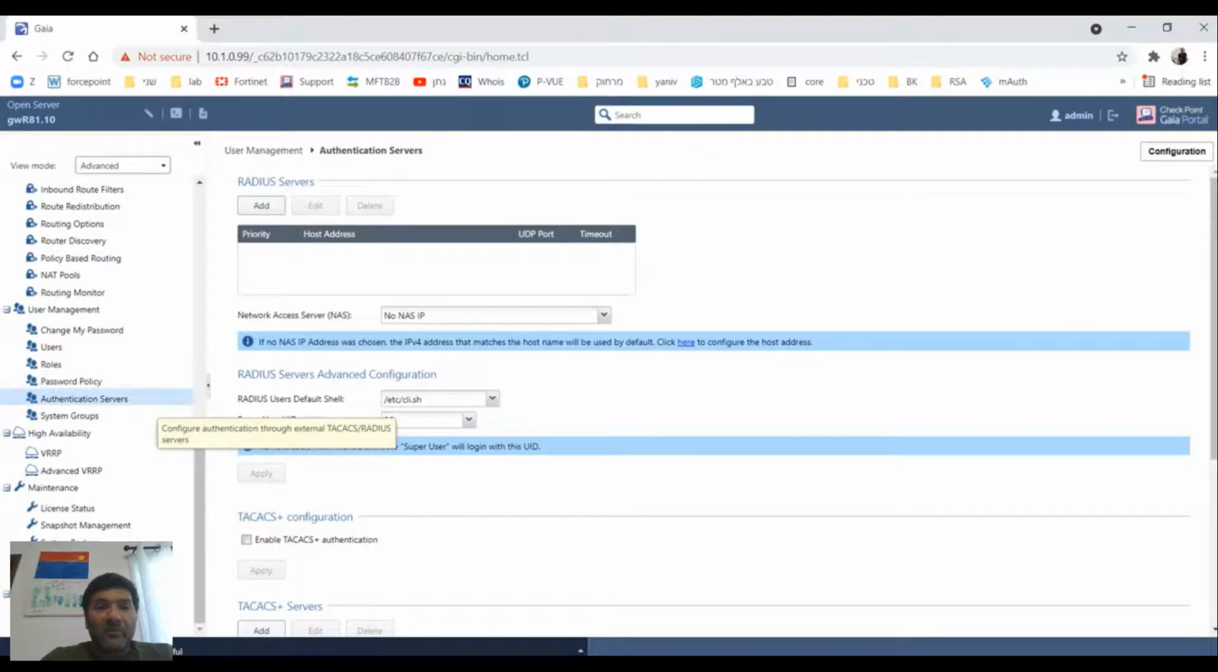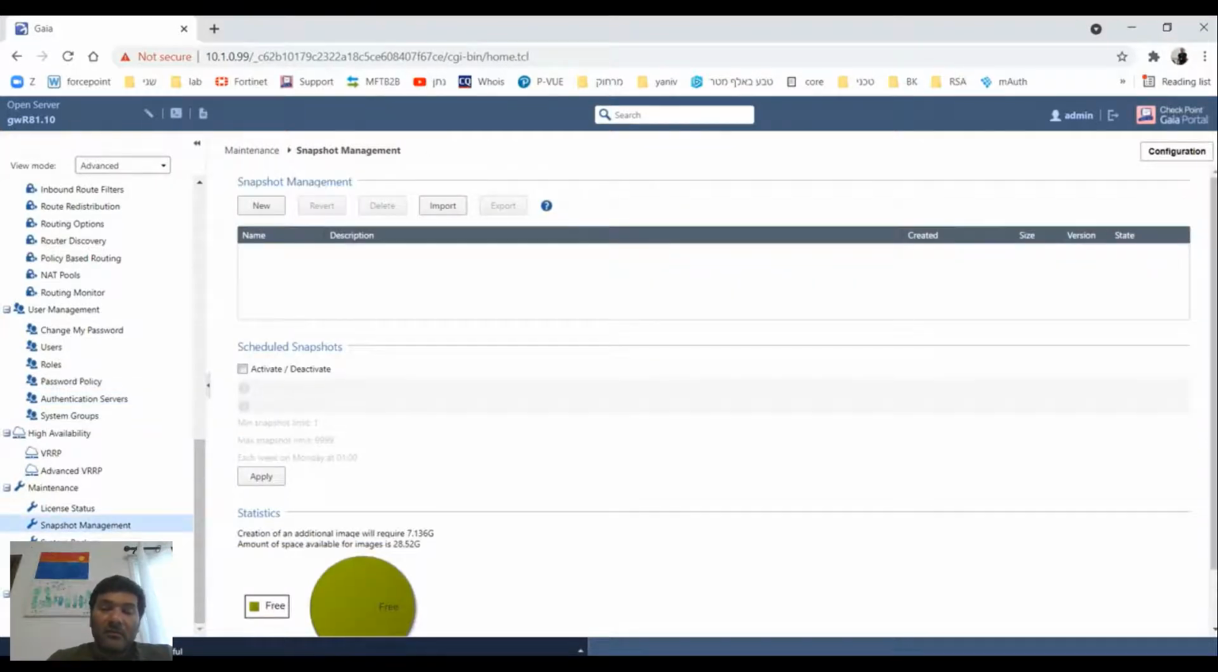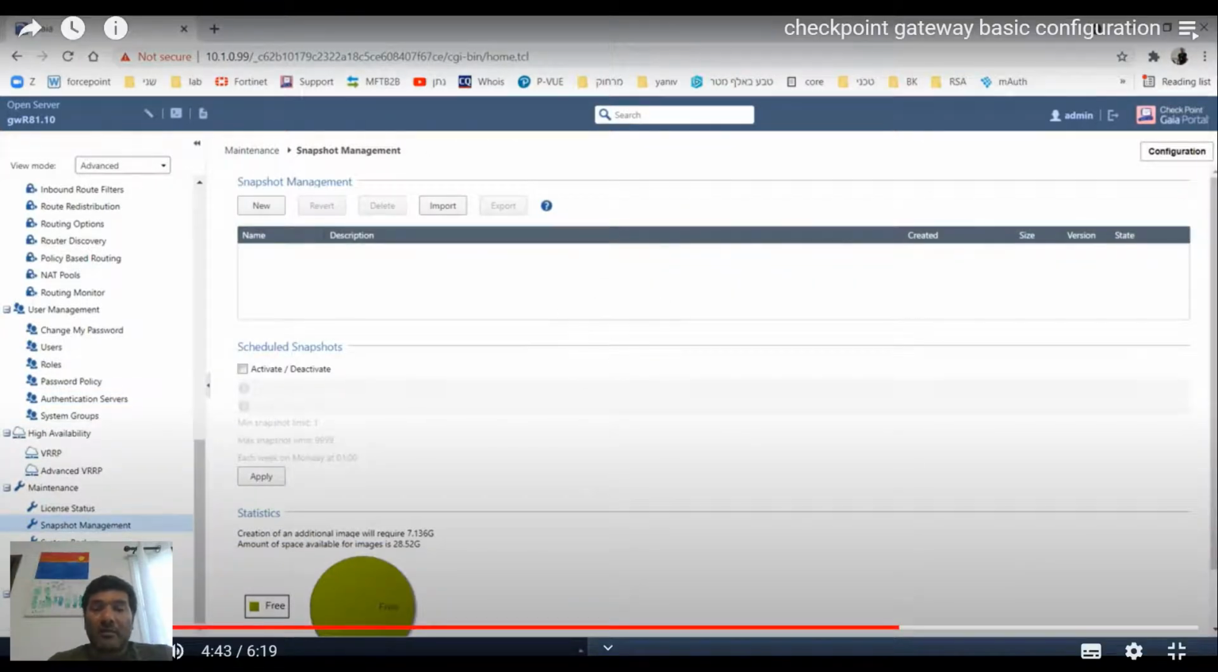We can configure a RADIUS server to an LDAP server or another RADIUS like RSA or some other RADIUS. It's not supported with Google Authenticator, but the LDAP is working and RSA is working.